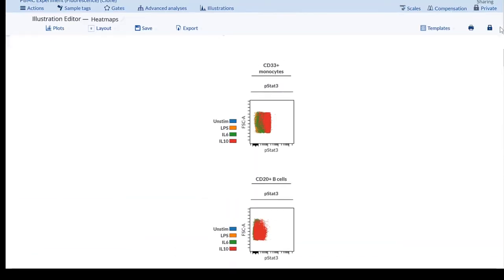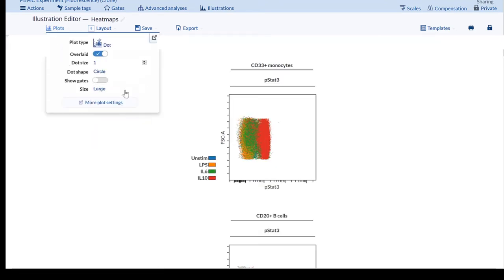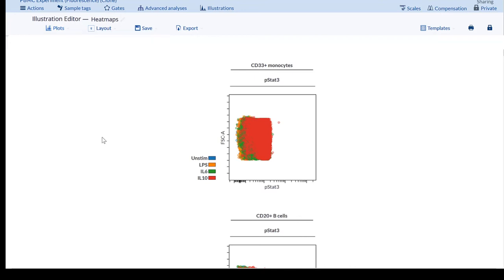In this experiment, 4 FCS files have been gated and assigned a color, then placed in the figure to visualize different signaling behaviors in response to different compounds. To help bring out details in this illustration, the plot settings can be adjusted for the overlay plots to increase the plot size, the dot size, as well as the shape of the dots. The figure is updated automatically to reflect the changes that were made to the plot settings.